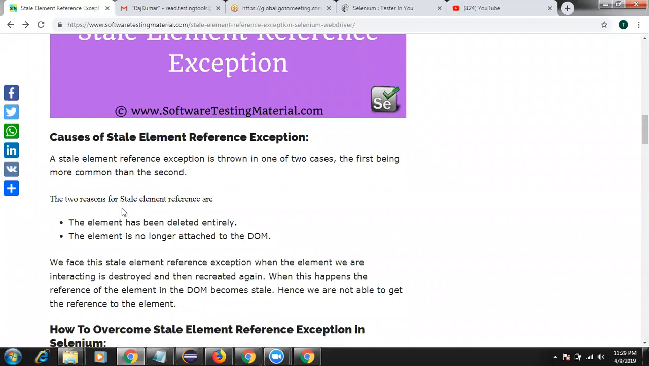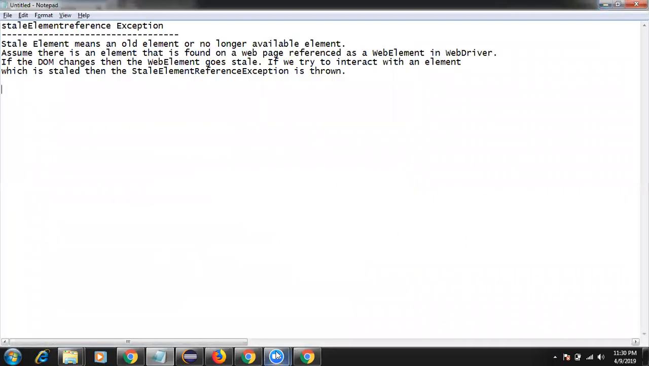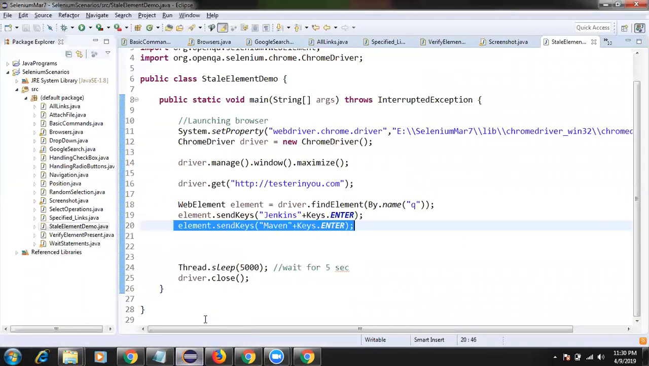So there are two reasons to get the stale element reference. The element has been deleted entirely, or the element is no longer attached to the DOM. DOM means that web page. So for either of these two reasons, you will get this stale element reference exception. Here you are unable to interact with that element because the page gets reloaded and that element is not attached to the DOM. Because of that, you are getting this exception.